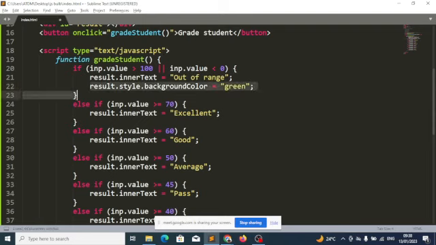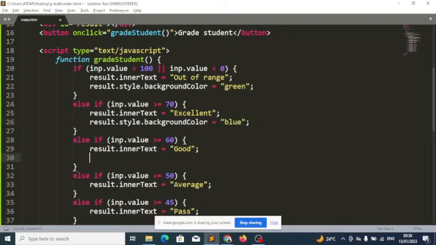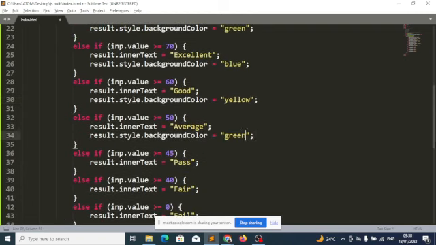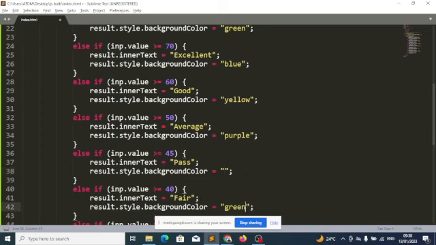So let's copy this. Okay, let's first do this. But we can still find a way of adjusting this and making it even better. We can make this yellow. We can make this purple also. We can make this, let's say, orange. This one should be orange. This is very close to fail.